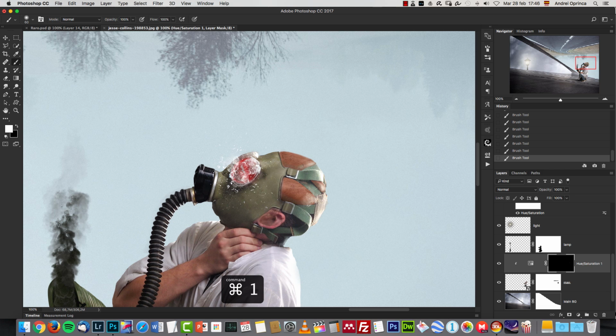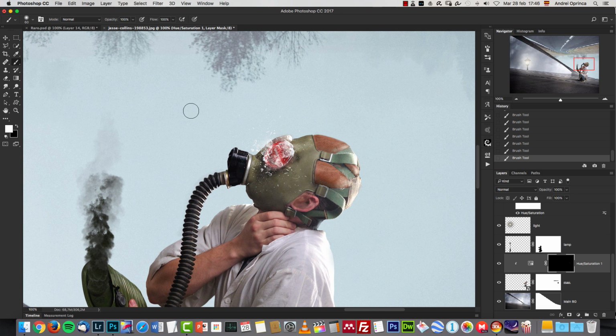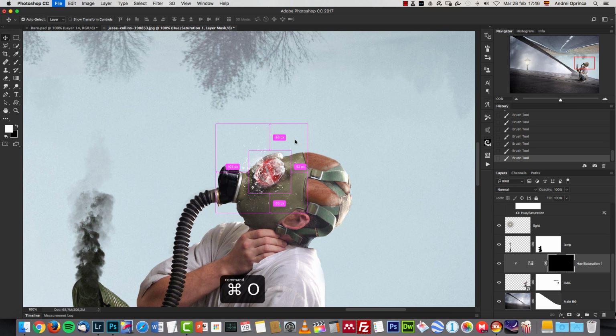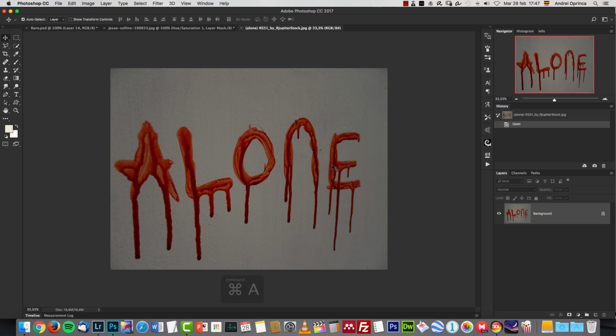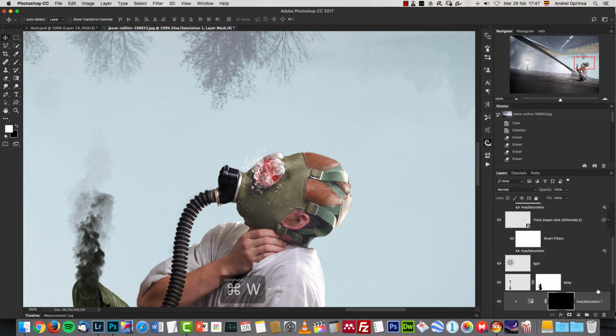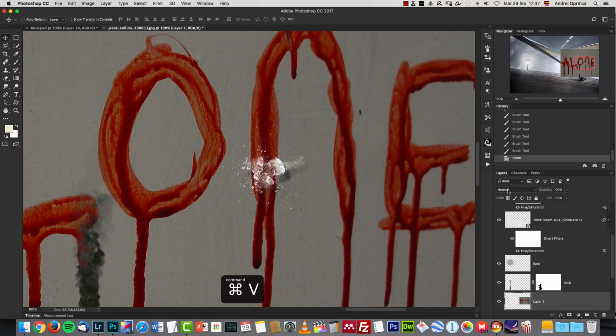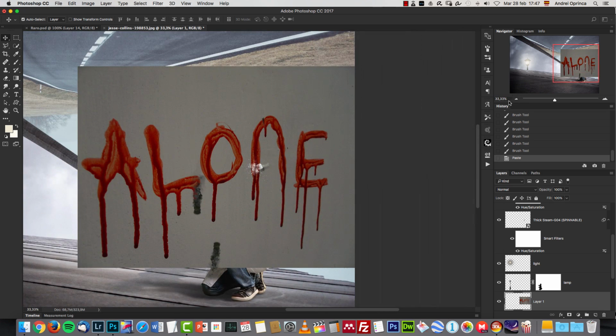Okay, now the next thing I added is some dripping blood over there, but if you don't want to add it, it's really up to you. This is a stock that I used. I'm gonna copy it and paste it right on top of everything here. And as you can see, the background is white even though it's not correctly exposed, but I'm gonna make it smaller first.